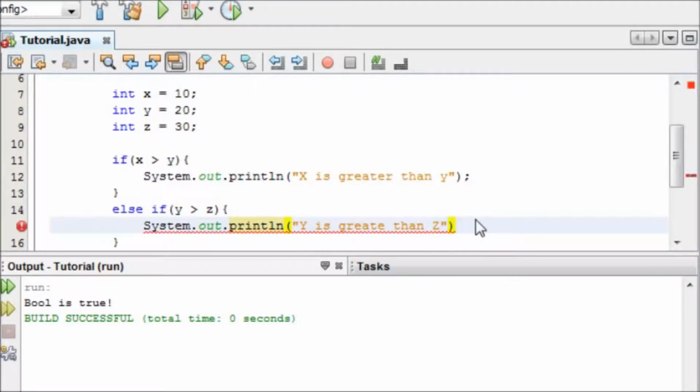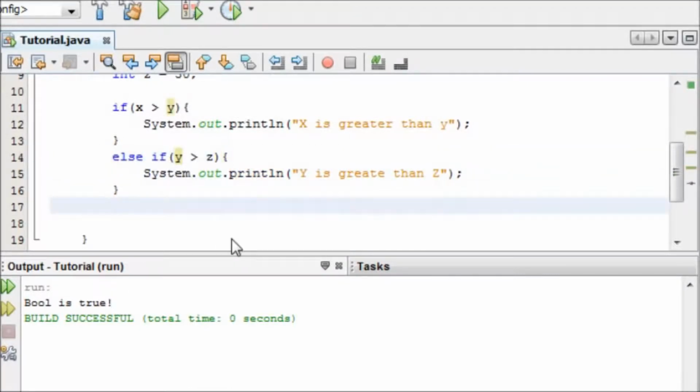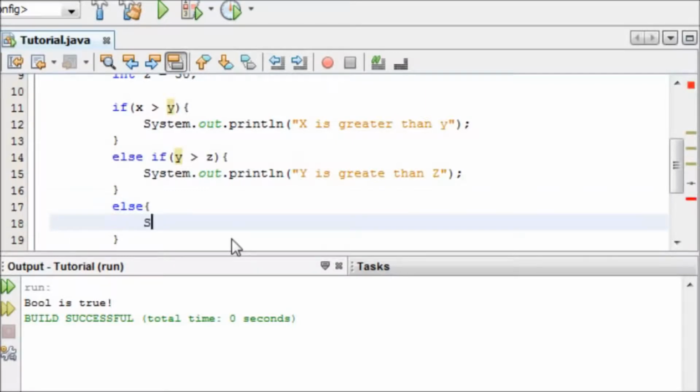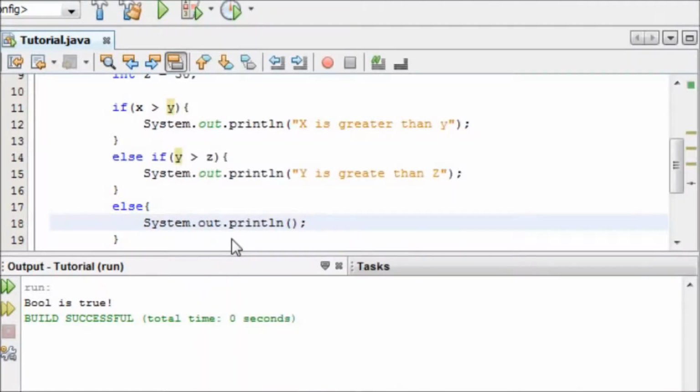And then you can do as many else if statements as you like, but we're just going to do one for the moment because we only have 3 integers. And then if all of that is false, System.out.println z is the largest number. So in other words, else means if none of these are true, then z is the largest number.